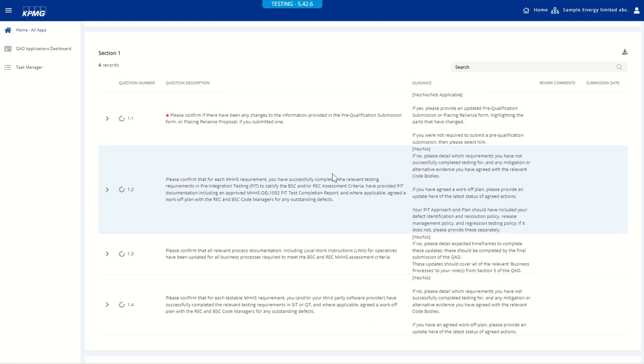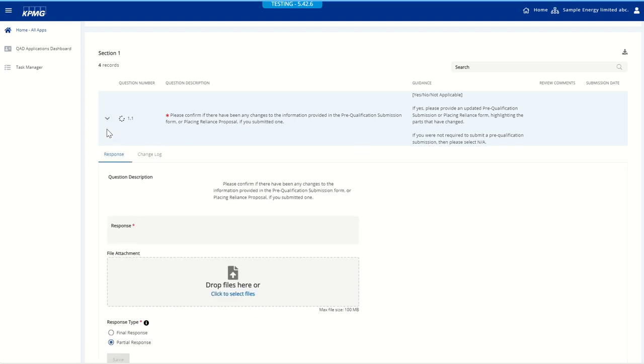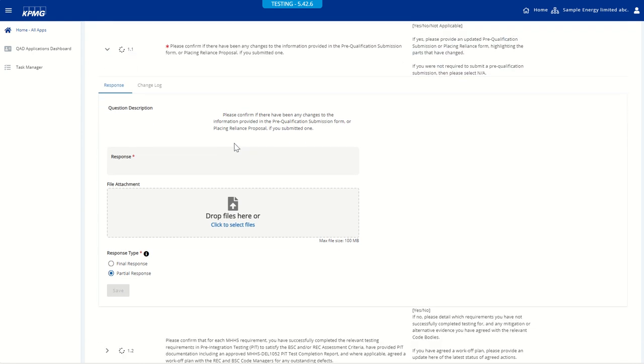As you scroll down, you can see the number of questions associated with each section. Please note here that where there is a red asterisk, that denotes that the question is mandatory and their response must be completed before you are able to submit this section. In order to submit sections, you can unfold the row by clicking the chevron on the left hand side, and this will take you into the response section.